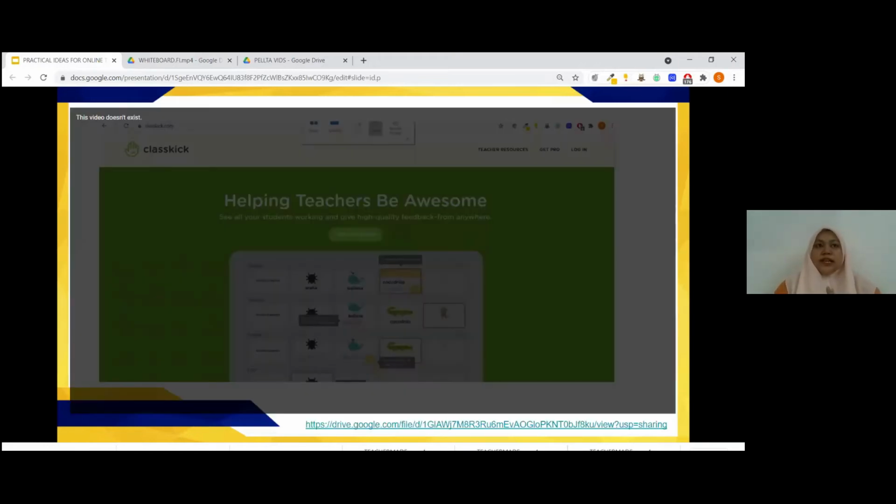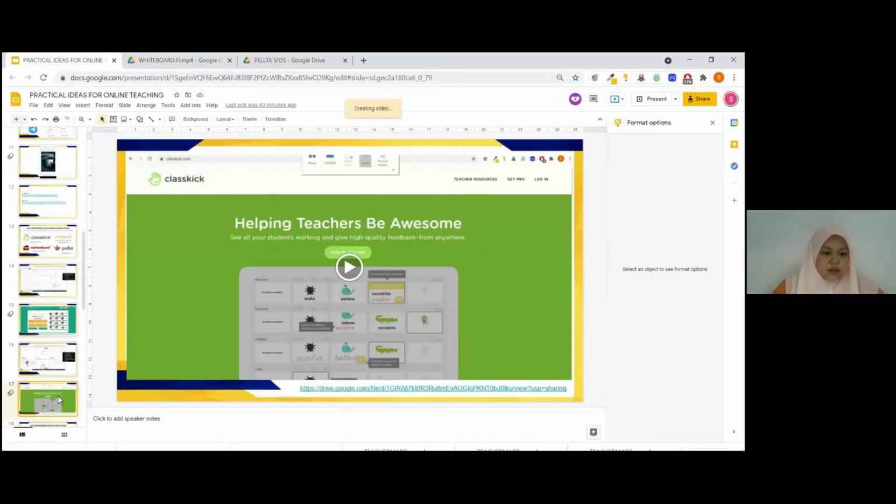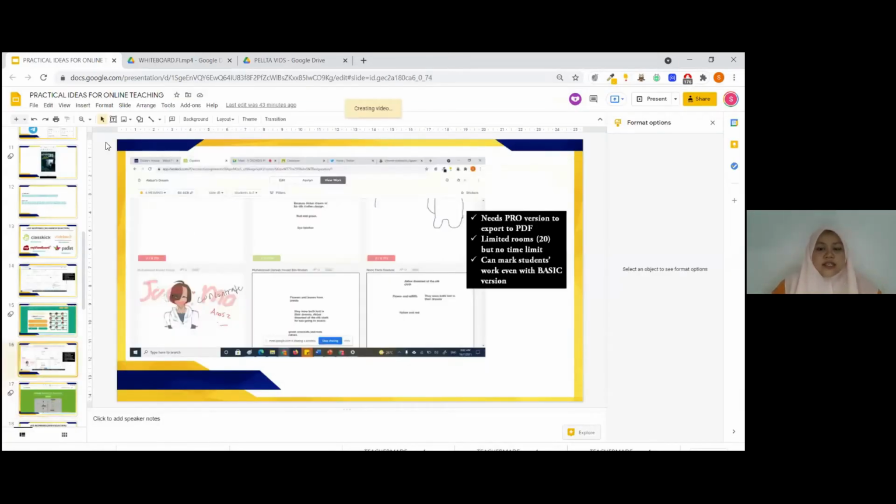Classkick works in the same sense. It just has minor differences. With Classkick, you need a pro version to export the students' work to PDF. There's limited rooms, meaning that you're not going to be able to do it unlimitedly unless you subscribe to the pro version. However, if you delete your previous rooms, you will always have a stock of 20 rooms.